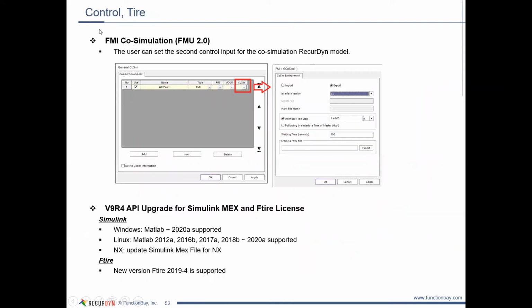In the area of controls and tire, in controls, we're supporting FMI simulation with FMU version 2. And what you can do now is have a second control input in the control simulation. That allows you to do more separate systems at one time.